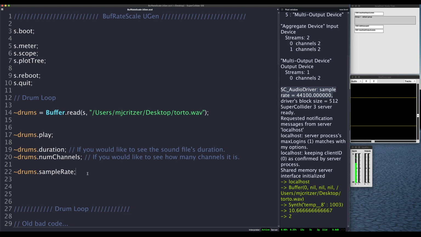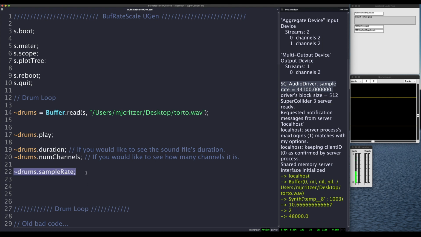And the sampling rate. If you ever wanted to know the sampling rate of your audio file, you can have your audio file's name, signified by this tilde here. It can be any name, not just drums. And the sample rate method. So when I evaluate this, you can see that this drum loop is at a sampling rate of 48 kilohertz.